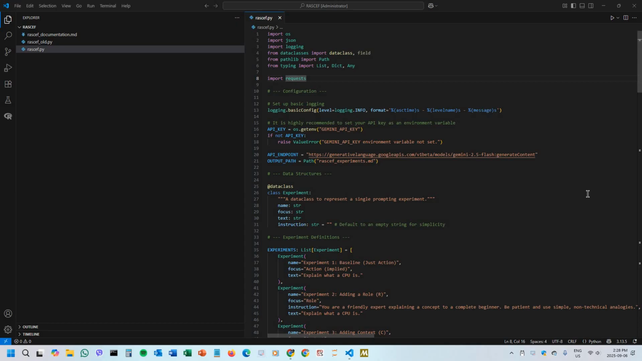So for this episode, I'm going to be talking around this acronym, RASCEF, and we'll go through it in a moment. We'll see what this represents when you're doing prompting in generative AI. Specifically for these experiments, I'm going to be using Google Gemini.